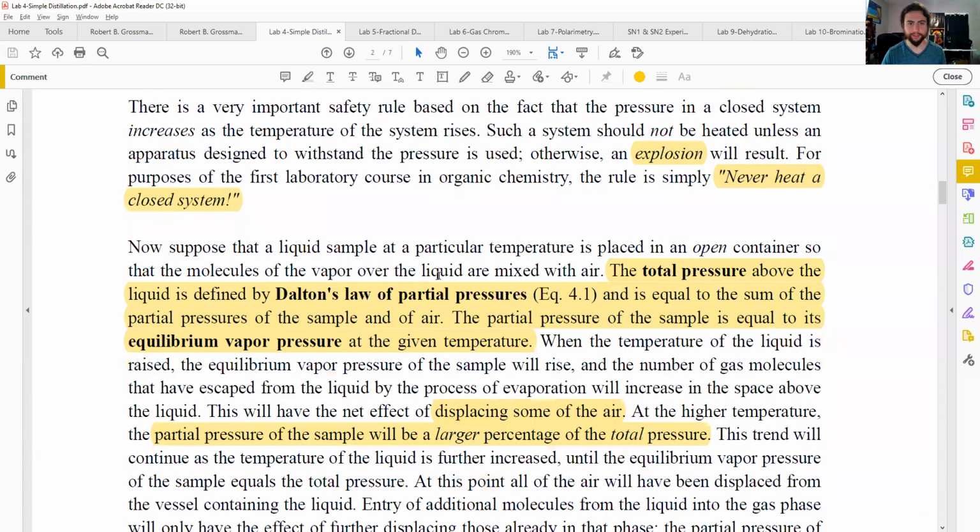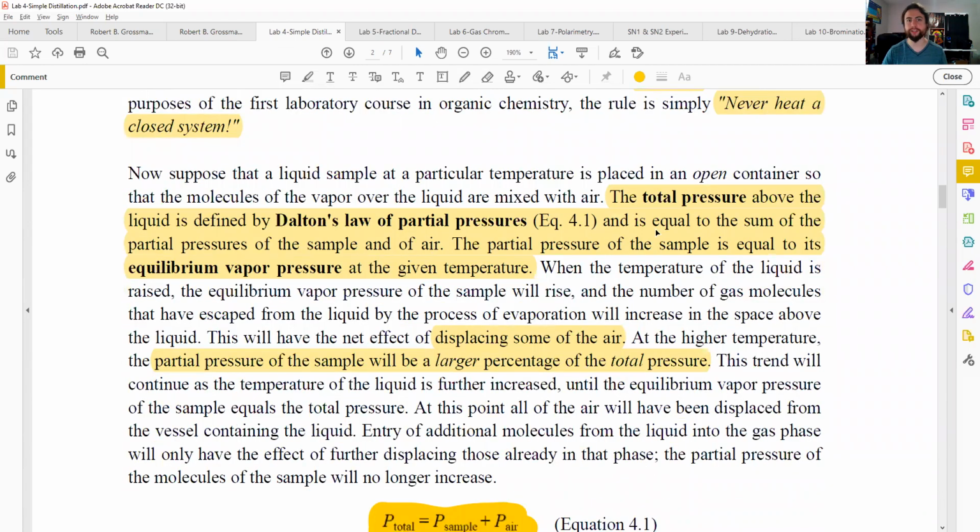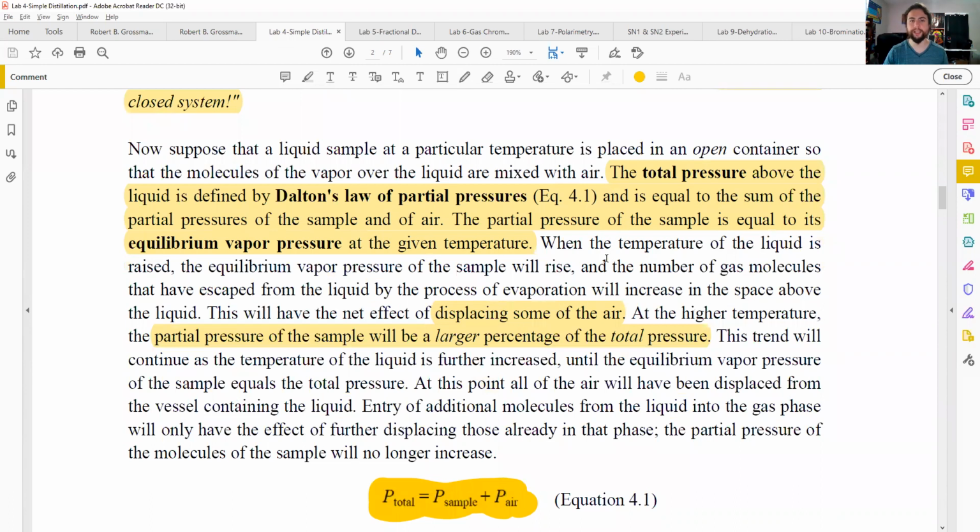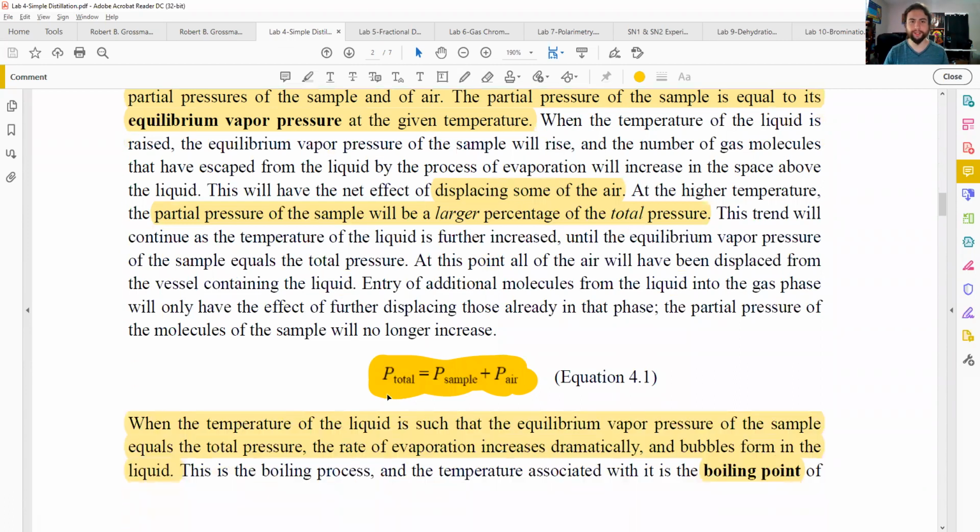And of course, we covered Dalton's law of partial pressures. The total pressure is equivalent to the sum of all of the individual pressures together. So in this instance, we can say the pressure of the total is the pressure of the sample added to the pressure of the given air in the atmosphere.